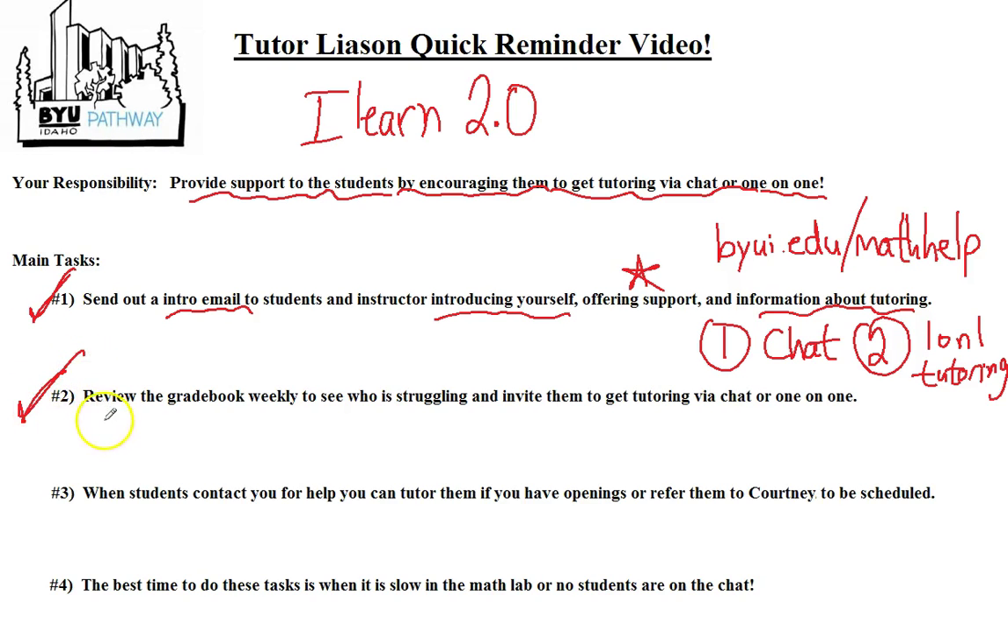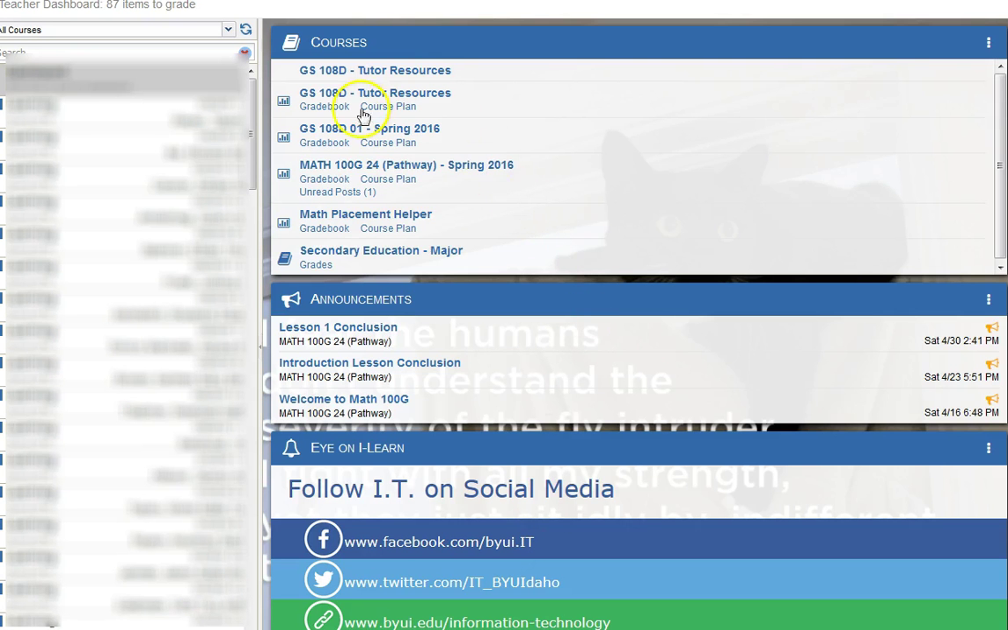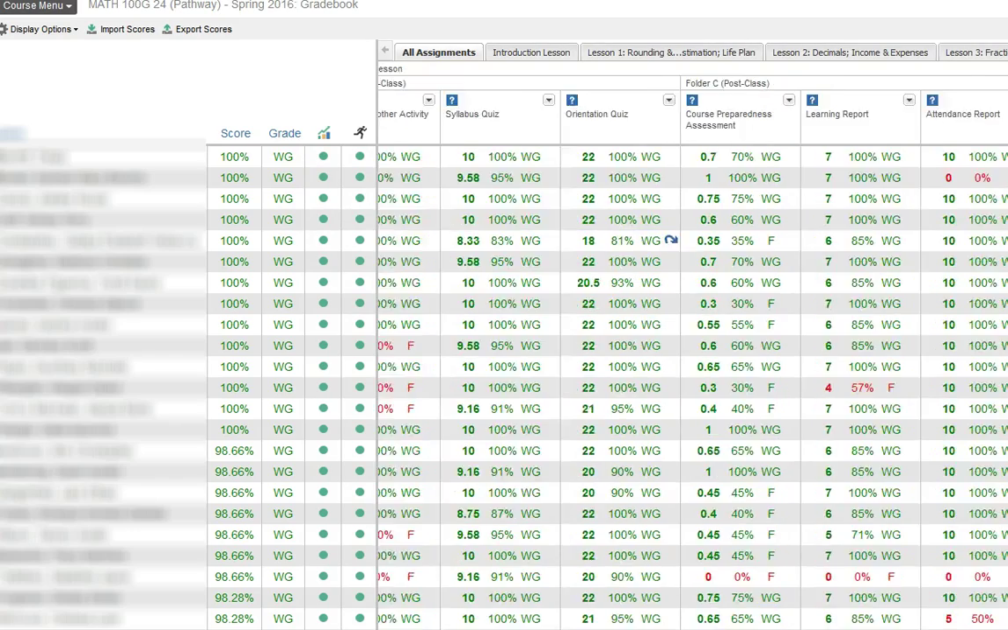The next thing you'll need to do is review the gradebook each week. We want you to go into the gradebook and look who's doing well. The gradebook looks a little like this. I'll show it here to you. I've got a class here. Your pathway class probably looks like this. It won't say 24. You'll have a different section number. But basically, if you just click on the gradebook, you'll open that up and voila, you'll see the grades that your students are getting. You'll want to look out here specifically to see how they're doing.